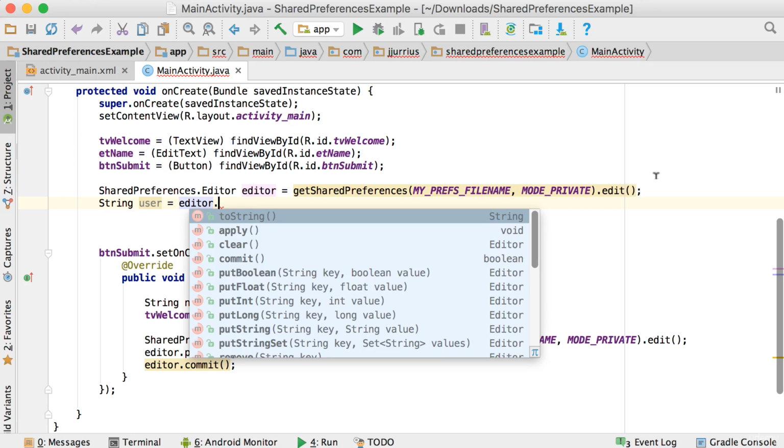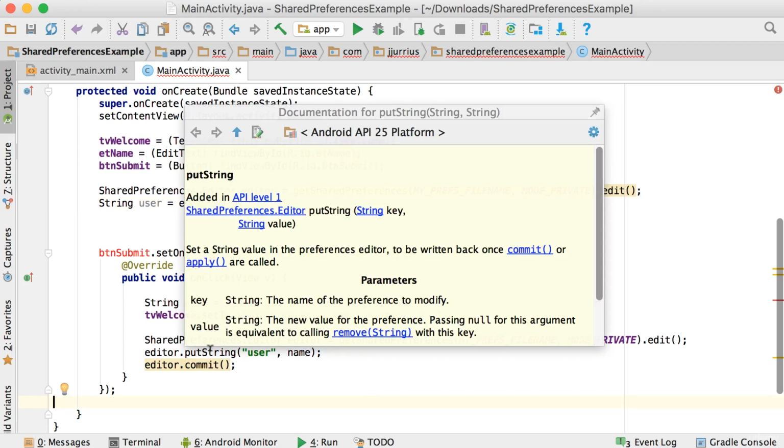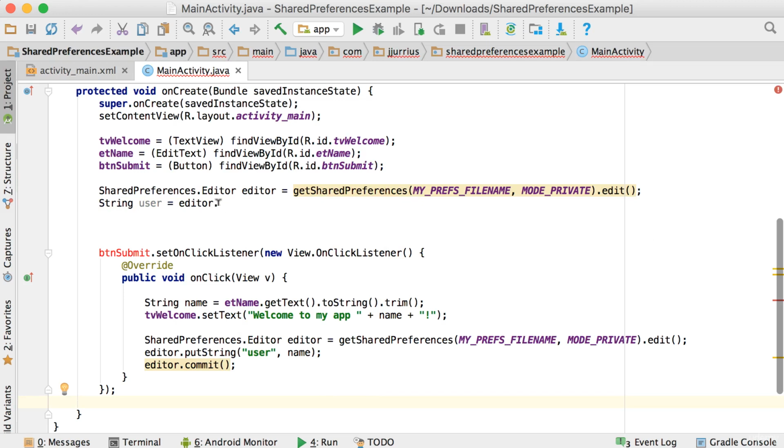And now remember that we used the putString method there. So in order to get it back, we call the getString method. So I'm going to call getString. Okay, so the getString method won't work here because we're just using the normal editor there.